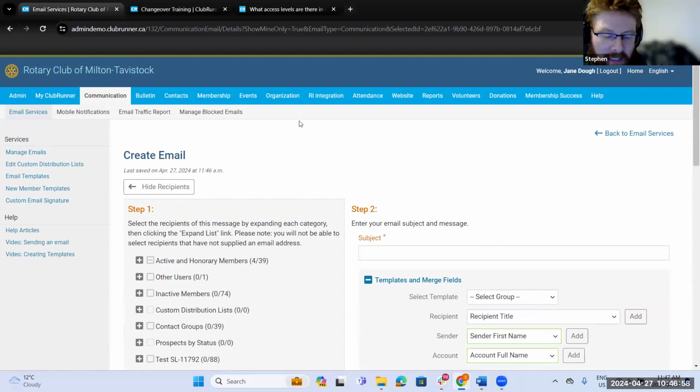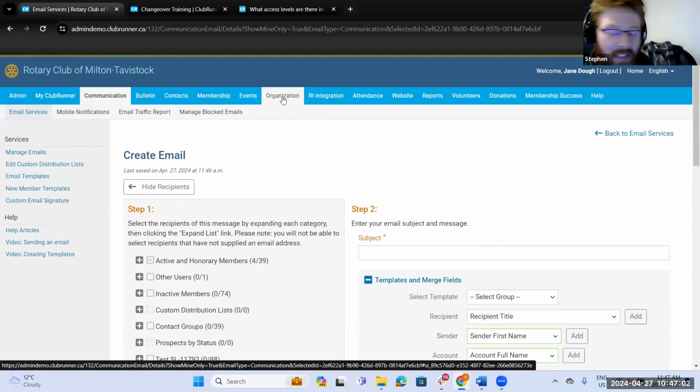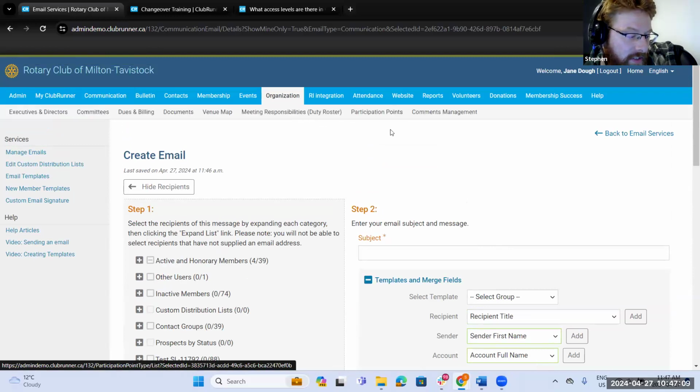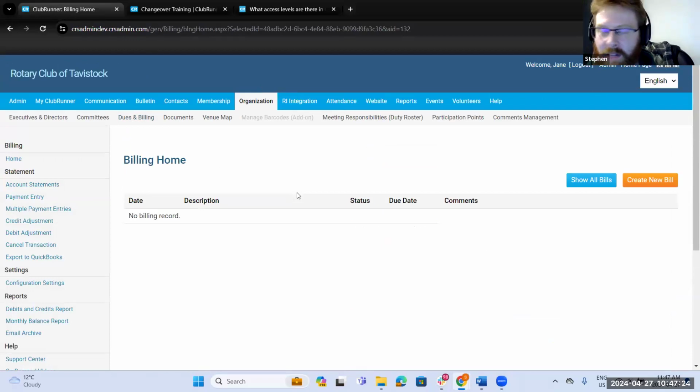I know we're running a little bit low on time, so I'm going to quickly run through the dues and billing module. I know I wanted to touch on that. So to get to the dues and billing module, you're going to want to click on organization, and then you'll see the dues and billing module here. In the dues and billing module, you can create invoices. You can view member statements. That'll basically show how much they owe the club.